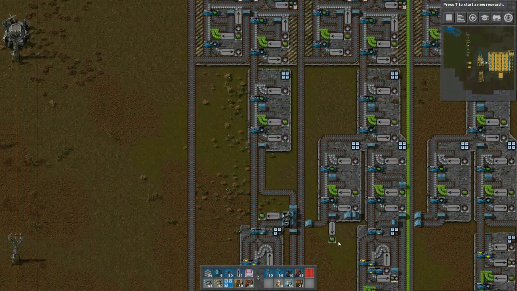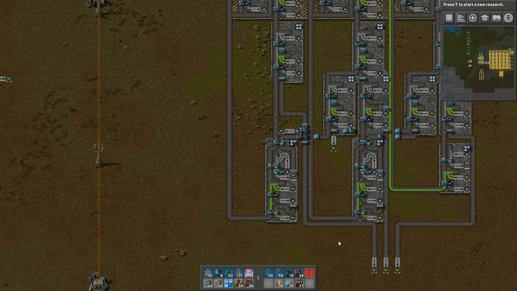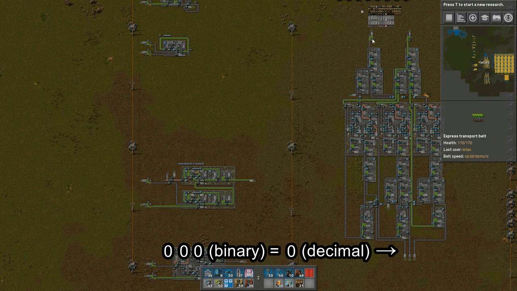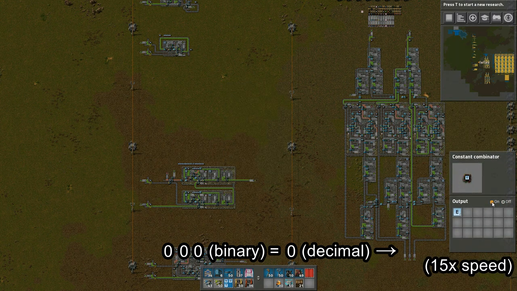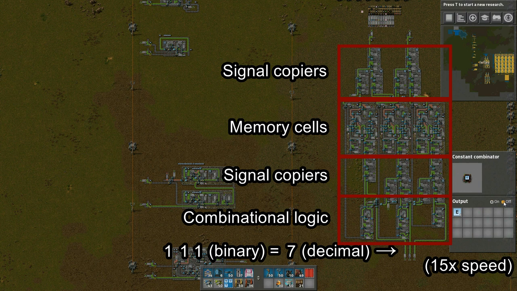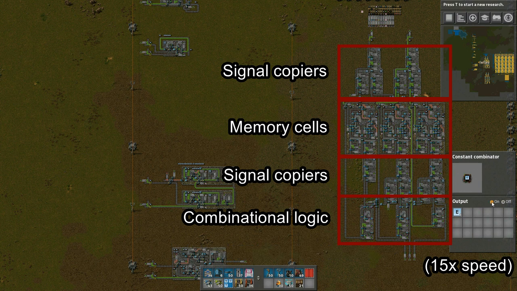The first one here is a counter, which just increments the output by 1 for each cycle of the clock. Right now, the output is 0, and just watch me cycle the clock a few times. The counter circuit is made of 3 memory cells, one for each digit of the output, plus some combinational logic for figuring out what the output should be on the next clock cycle.